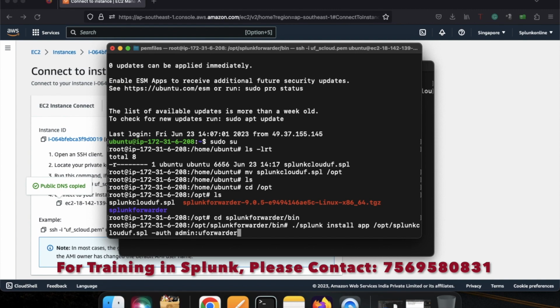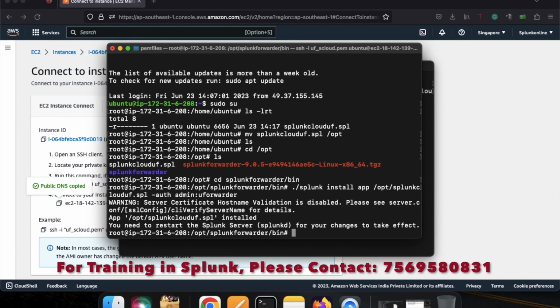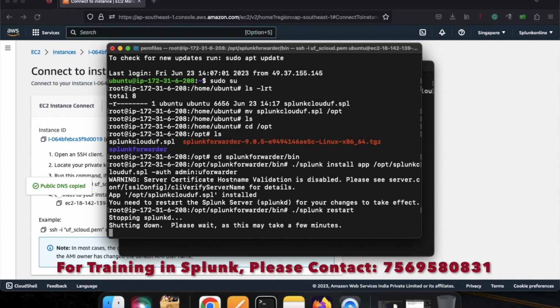Okay, so now if I press enter. The app has been installed, it is saying, and again it is saying that you have to restart. In order to make the changes take effect, we have to restart. So what is the command? ./splunk restart we have to say. So now if I restart, it will take some time to restart.